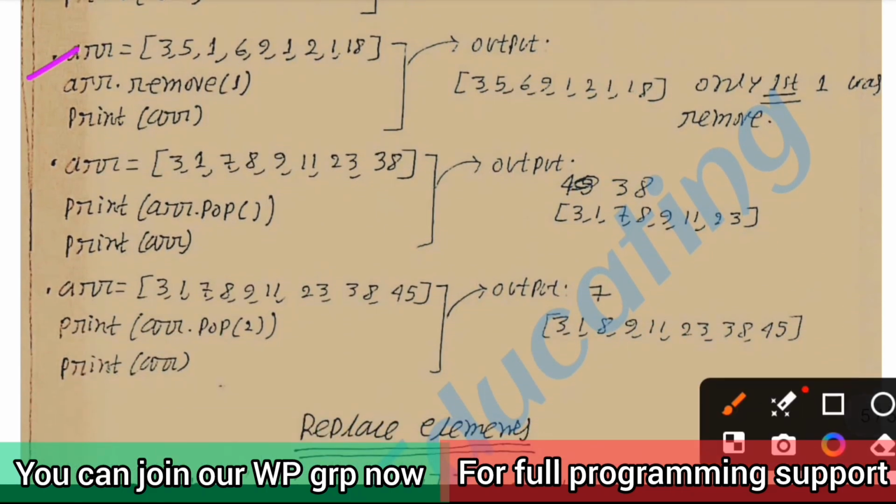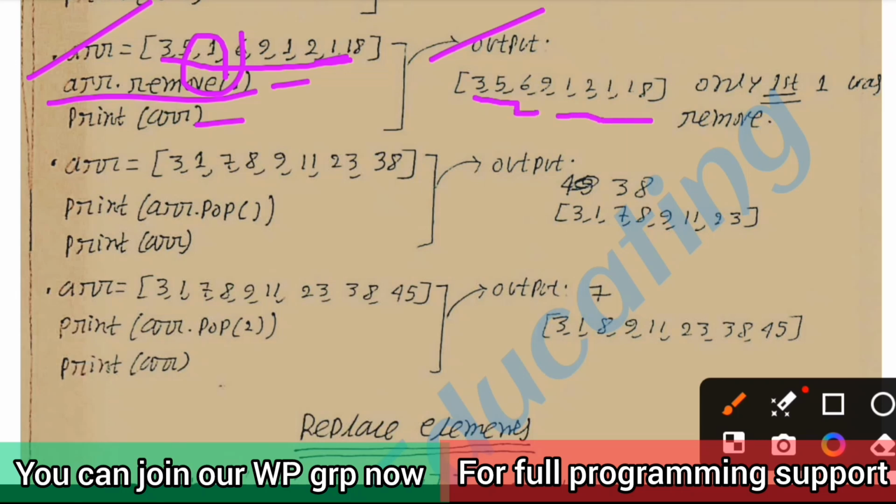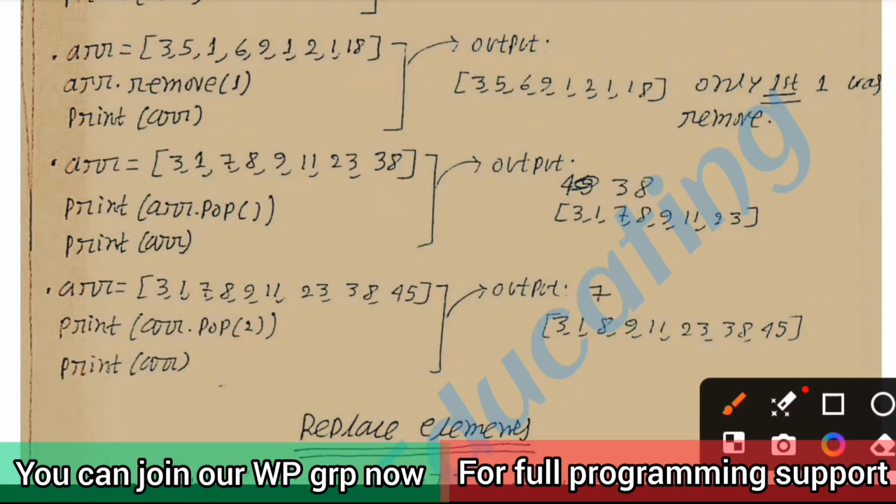After that there is an example array 3 5 1 6 9 1 2 1 18. Then array dot remove 1. If you write remove 1, then the first 1 is removed, but the other 1s are not removed. So the output will be the printed array 3 5 6 9 1 2 1 18. Only the first one was removed, not all the 1s.